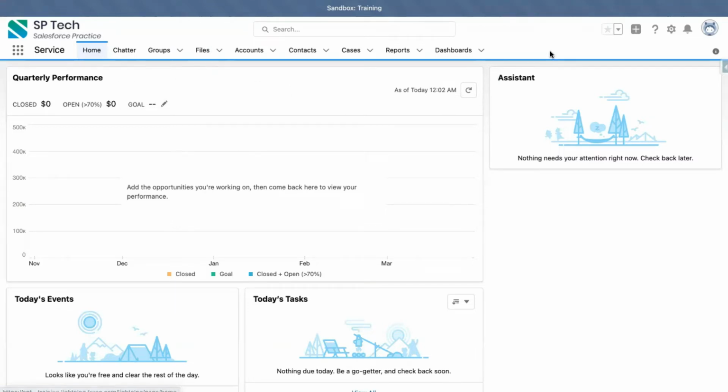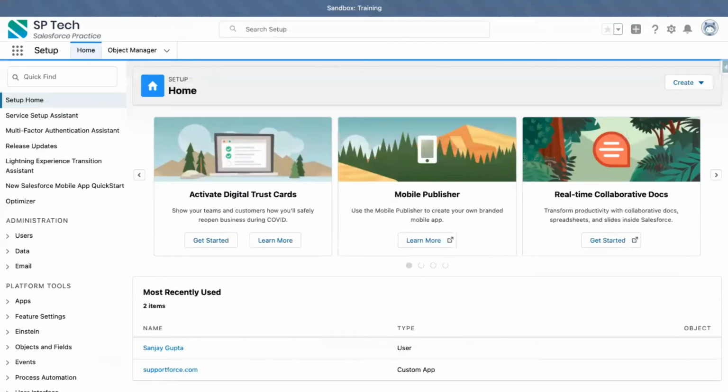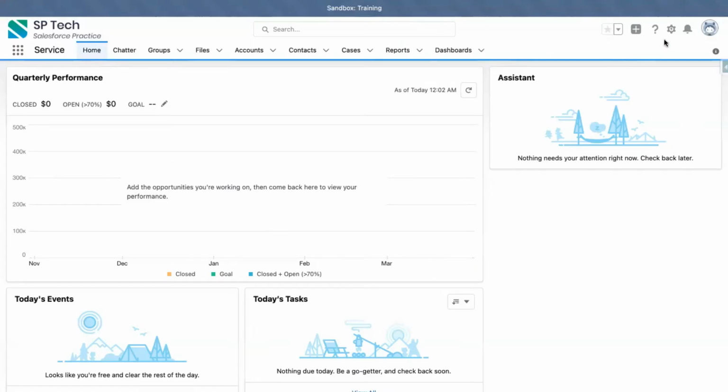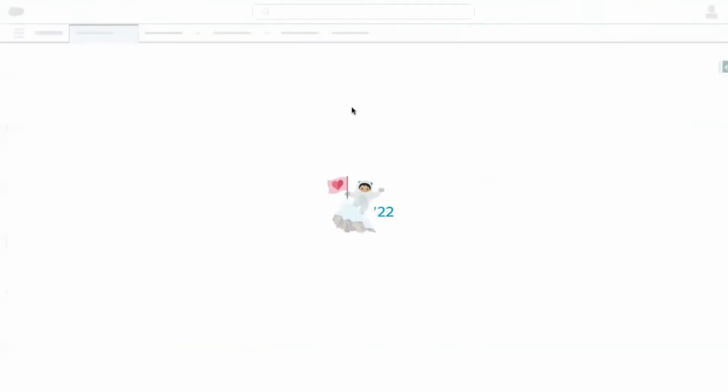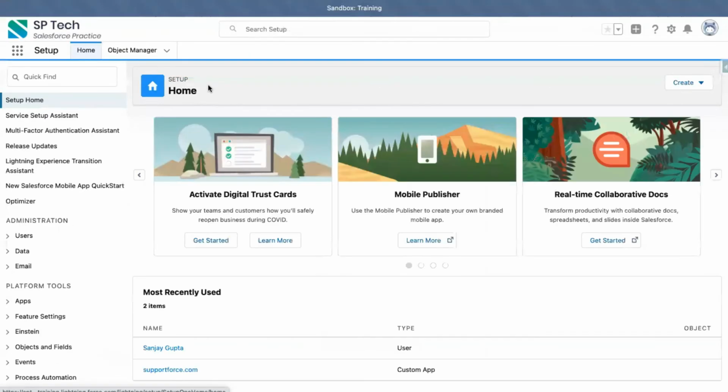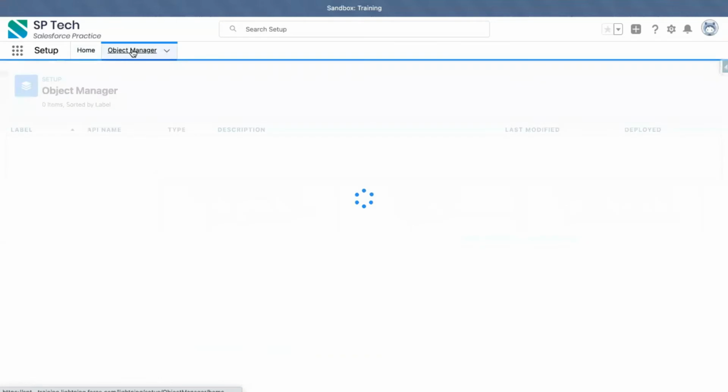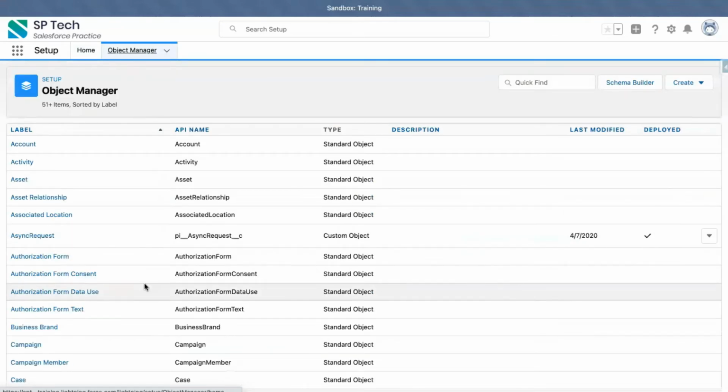And if you want to test whether that configuration is implemented properly or not, you can come here to the UI. Now, if you are on the UI and you want to jump to setup, I'm just closing this tab. From the UI, if you click on this gear icon, you can find the setup option. You just need to click on this button and automatically you will get setup in a new tab. And here in quick find, you can find anything that you want to configure. If you want to search all the objects, you can go to object manager and here you will find all available objects.